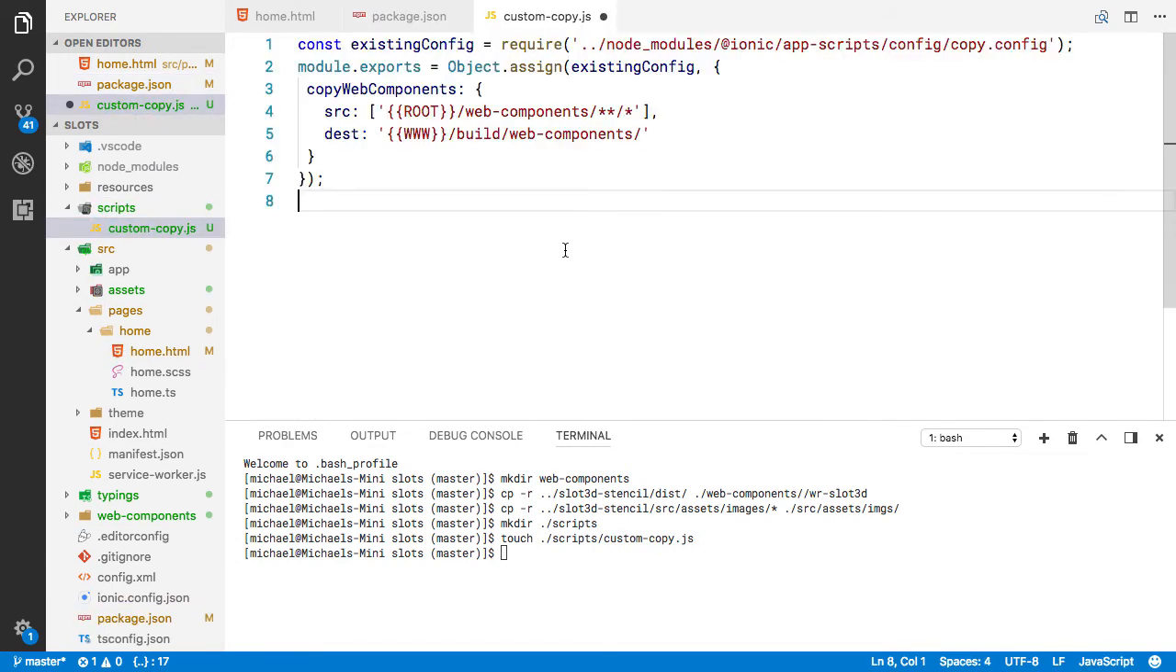The script itself is pretty simple. First, I copy the existing default copy instructions by requiring it from the Ionic app scripts copy config file. This should help guard against minor changes to the default config in the future. As long as its location and format stay the same, this should work fine. Then I add my own section to it to tell it to copy the web components folder from the root folder to the www destination.